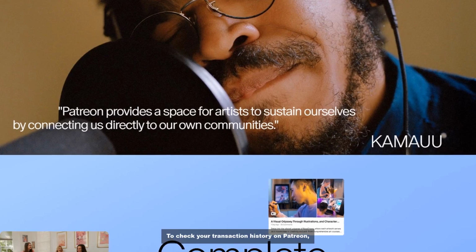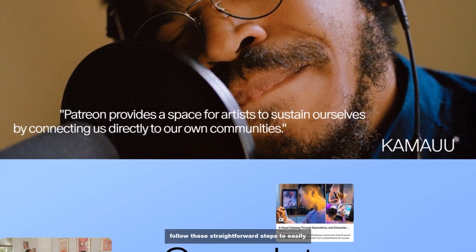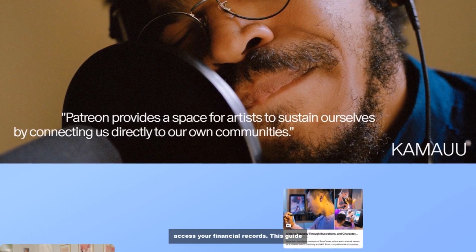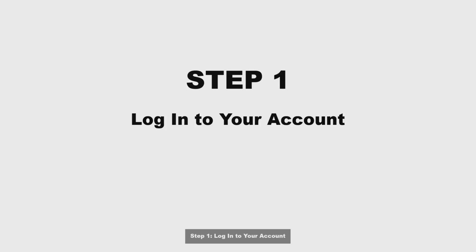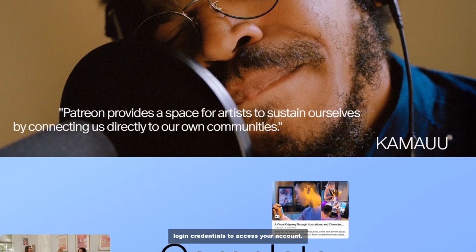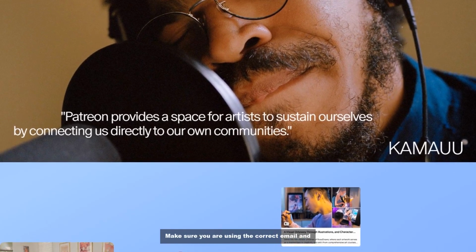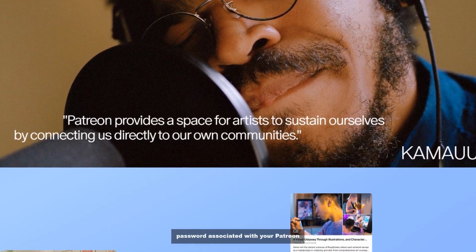To check your transaction history on Patreon, follow these straightforward steps to easily access your financial records. This guide will help you navigate the platform efficiently. Step 1. Log into your account. Visit the Patreon website and enter your login credentials to access your account. Make sure you are using the correct email and password associated with your Patreon profile.